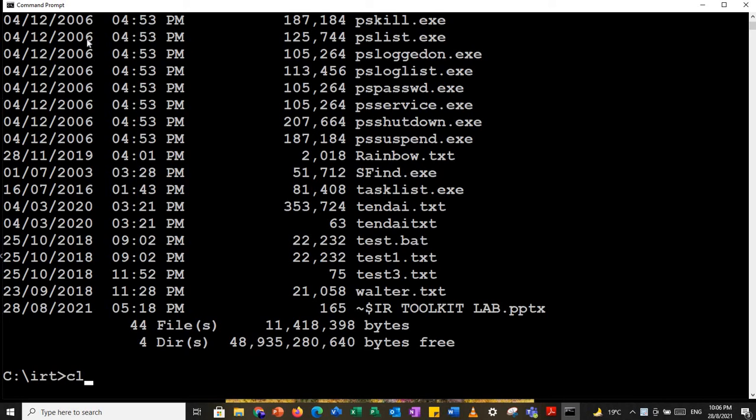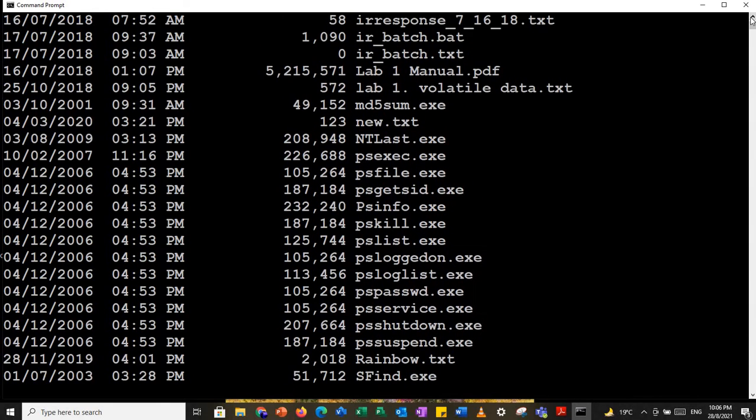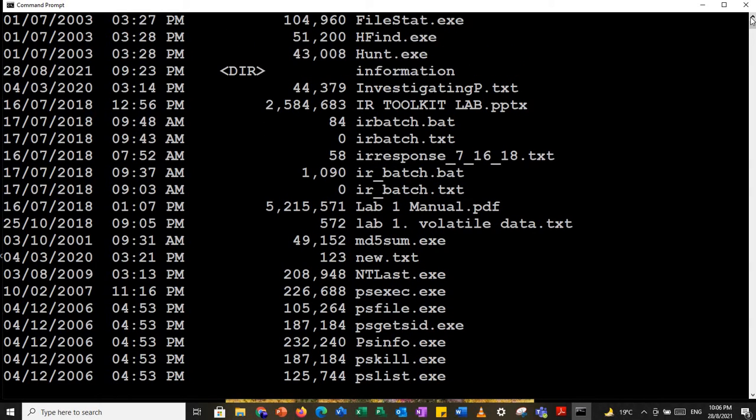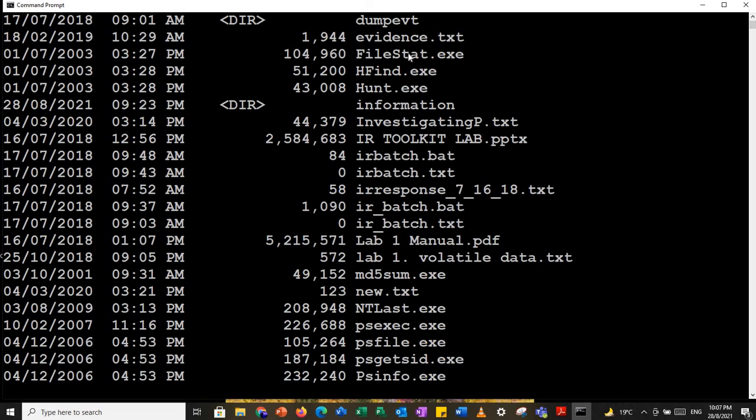we now want to check to see if we have a file known as forensics. Usually these files over here are sorted in alphabetic order. So from E we have file start.executable. We don't have a file known as forensics.